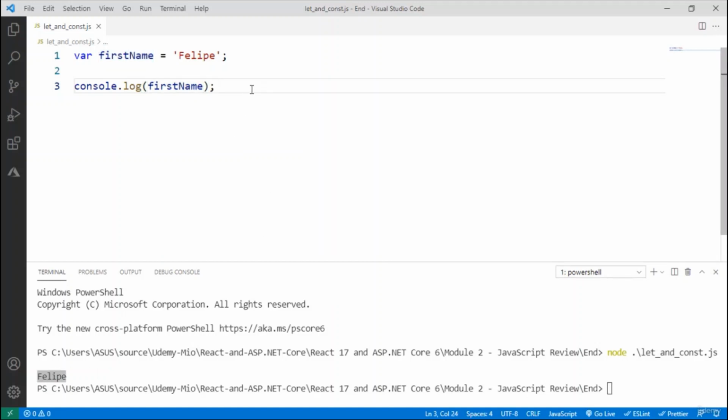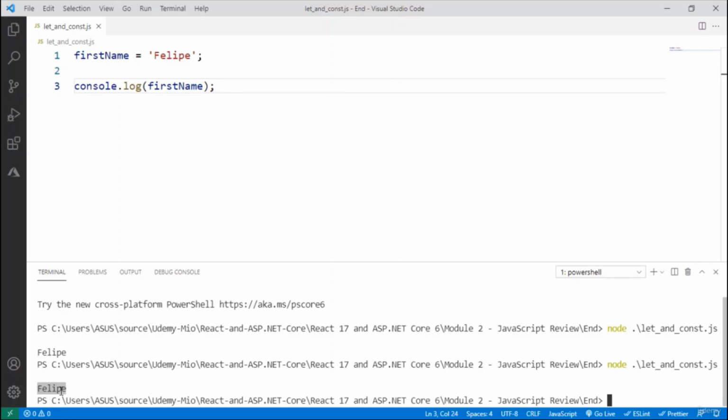Now there is something that may be surprising for some people, and it is that if I delete var from here, the code will still work. Let's see that. Let me save, and now let's come back here and I will repeat the same command, enter, and as you can see, we still have Felipe here.